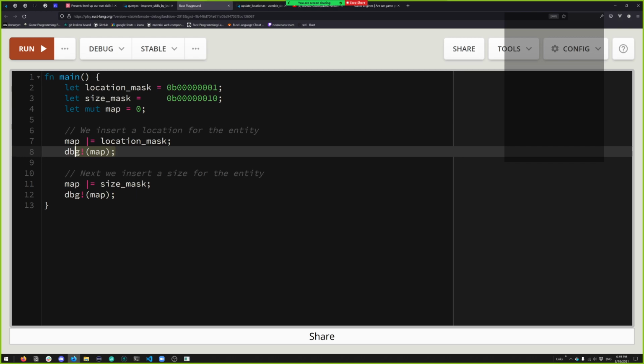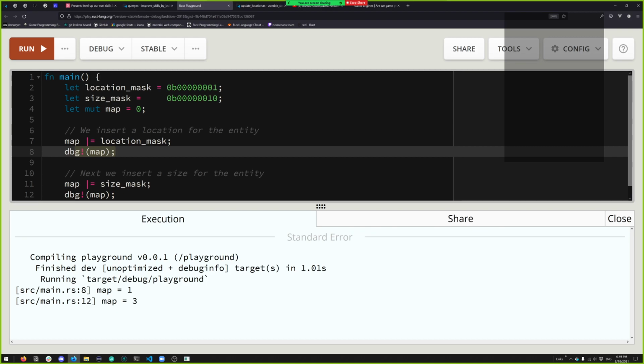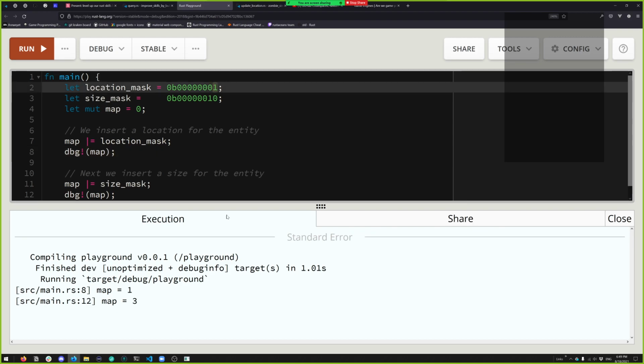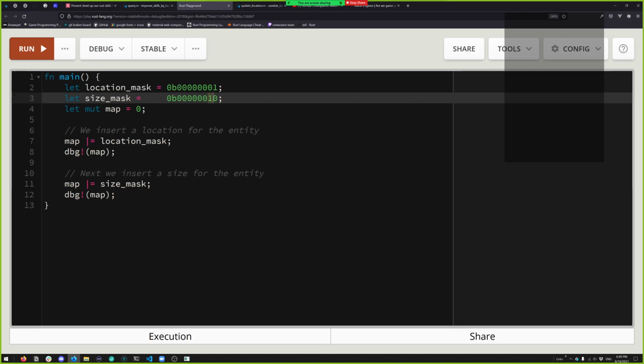So I'm going to go ahead and run this. And we see we start with 1 because it added in this 1 in a ones position. And then we have a 3. Remember, this is binary. So in a ones position is 1. And then in this position, it's 2. So 1 plus 2 is 3. This is going to be a clever way for us to determine during our queries, hey, what should we get?